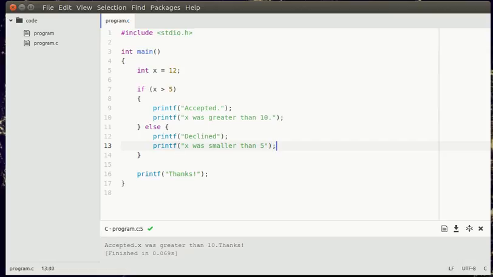So now, depending on the value of x, either this code is executed or that code is executed. And so x is greater than 5, in this case it's 12, so we expect to see this code. So that works. Now if x is smaller than 5, it will skip this, jump right here, and execute this. Let's set it to 2. You see it executed the other code block.